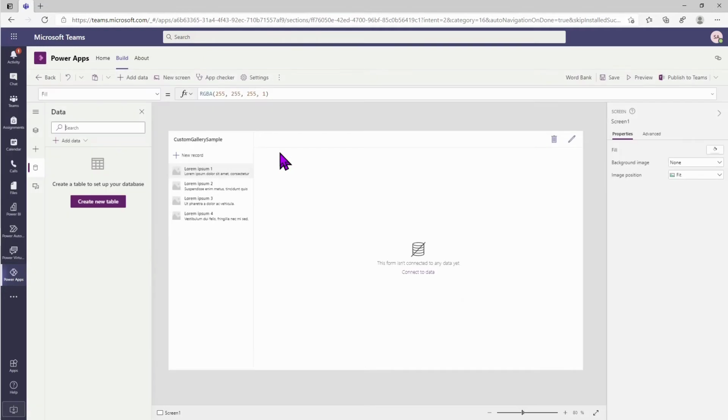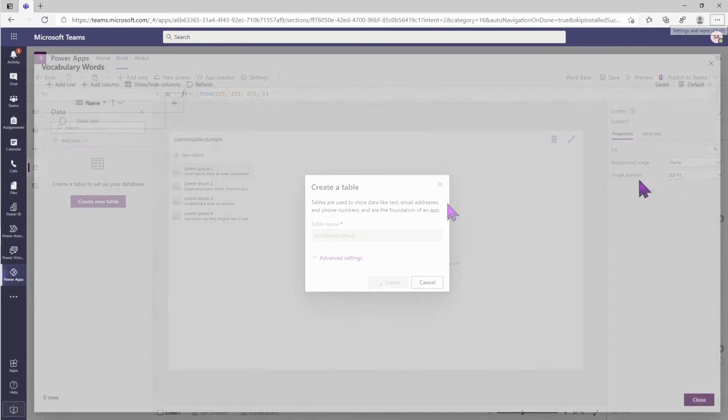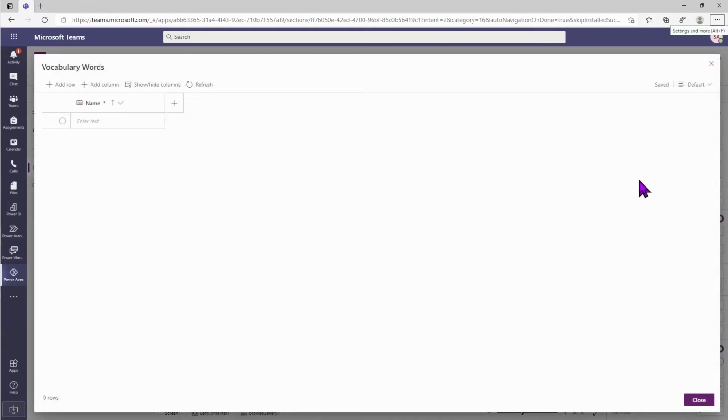Next, once it's done saving, I want to give this app a table to save my words. Everything inside apps revolves around tables. How do you want to structure how you save the words? So I'll create a table. I'll call this vocabulary, word, singular. Then I'll click create.